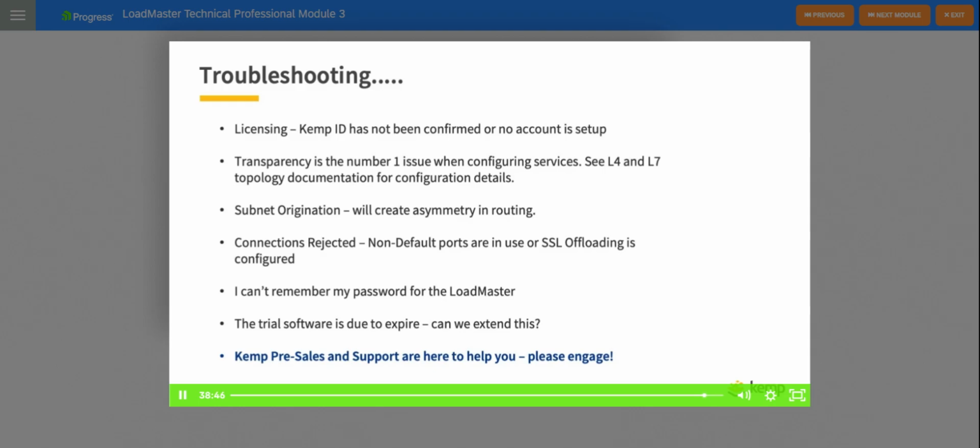Transparency is the number one issue when it comes to tick boxes. Ensure that the configuration you have committed to the LoadMaster is set correctly. If transparency has been configured, please ensure that the real servers are using the LoadMaster's local interface as the default gateway. Subnet origination can also impact the routing. Ensure the correct flow of traffic, especially flowing across the interfaces on the LoadMaster, and ensure that the right routing is maintained as expected.